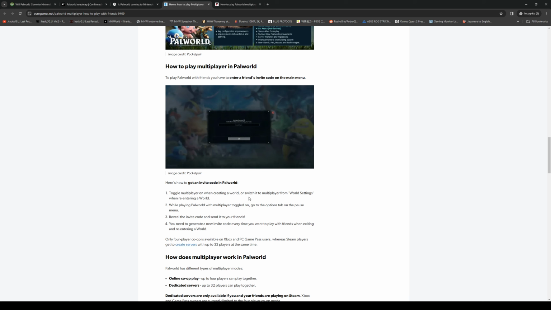So I need to go to world settings, and you want to make sure that multiplayer is toggled on. Make sure that this is checked, or the box is ticked. And when you go on, head to the options tab menu. After that, you'll have the option to reveal your world code or session code, and then you would want to send it to your friends.